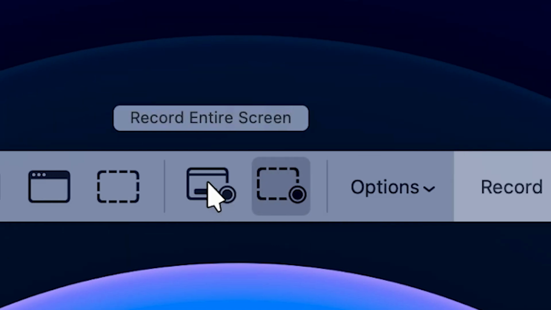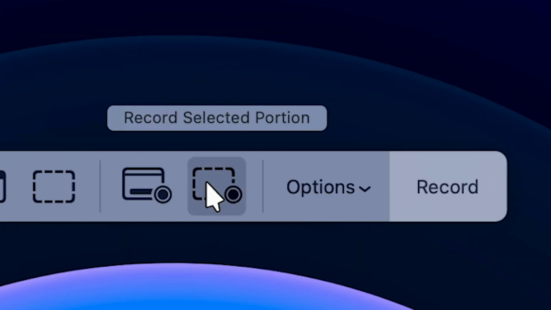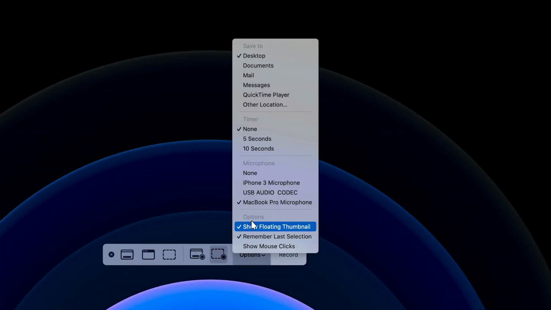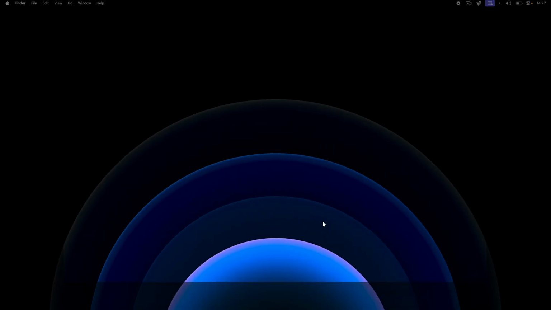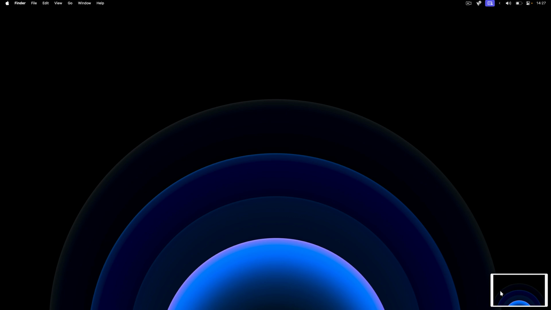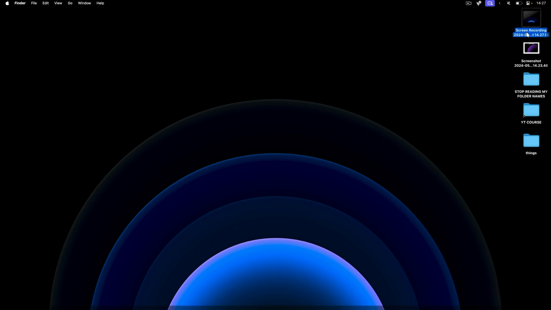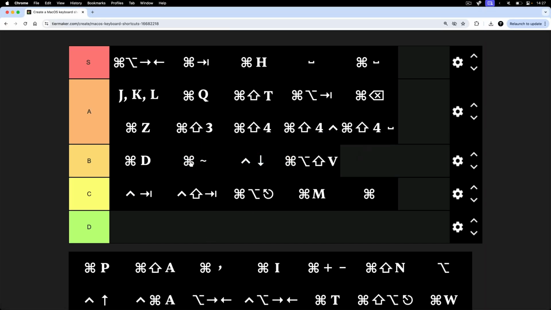And I can also record my entire screen or record a portion of my screen. In the options, I can also choose my microphone, where it saves the recording, or whether I want to show my mouse clicks and a bunch of other things. And once I click record, I can make a video. And then up here in the menu bar, I can stop it and dismiss the thumbnail, and I'll find the recording on my desktop. So Command-Shift-3, Command-Shift-4, and Command-Shift-5 for taking screenshots and recording your screen.